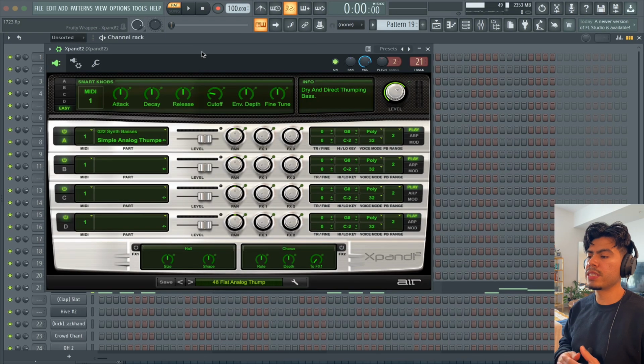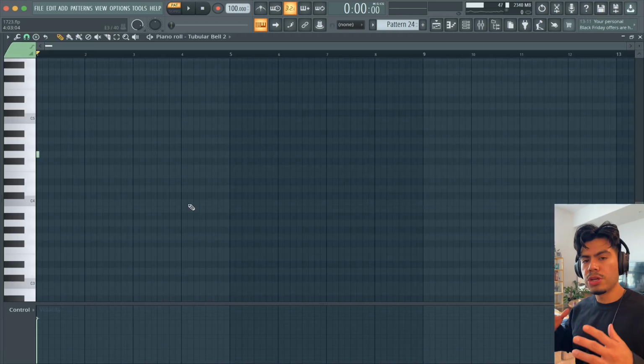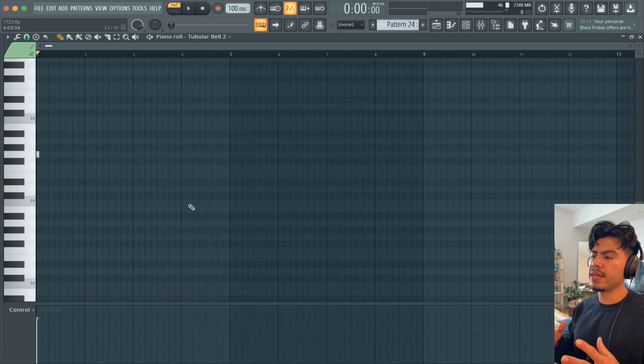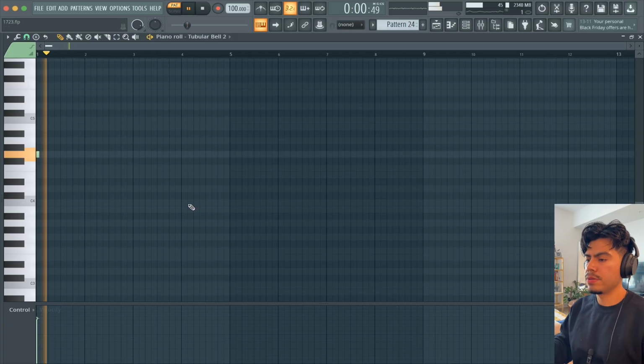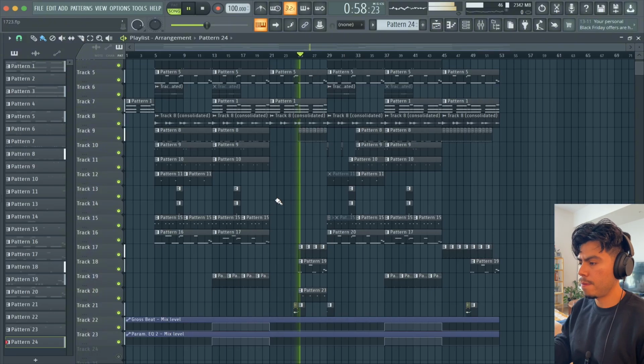The VST I use for this sound comes from Expand 2. I used the flat analog thump preset. For this sound, the only thing I did is deduct a lot of that top end down to 5 kilohertz. During that same little section, I decided to add this tubular bell. So I'm going to quickly play that little section just so we can hear everything in context.